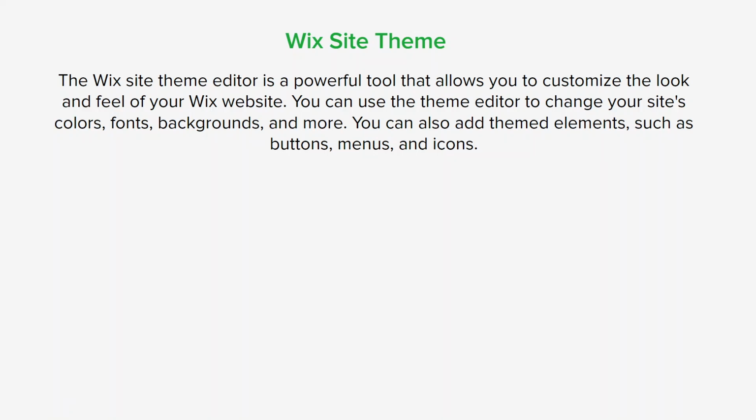So there's three main elements that you can use and edit with your site theme. The first one is text themes. The text themes are a set of pre-designed text styles that you can use on your Wix website, and these themes are designed to match the look and feel of your site's template, so you can easily create a cohesive design. Then there are color themes, and this is essentially a set of pre-designed color palettes that you can use on your Wix website, and these themes are designed to be cohesive and visually appealing, so you can easily create a professional looking website.